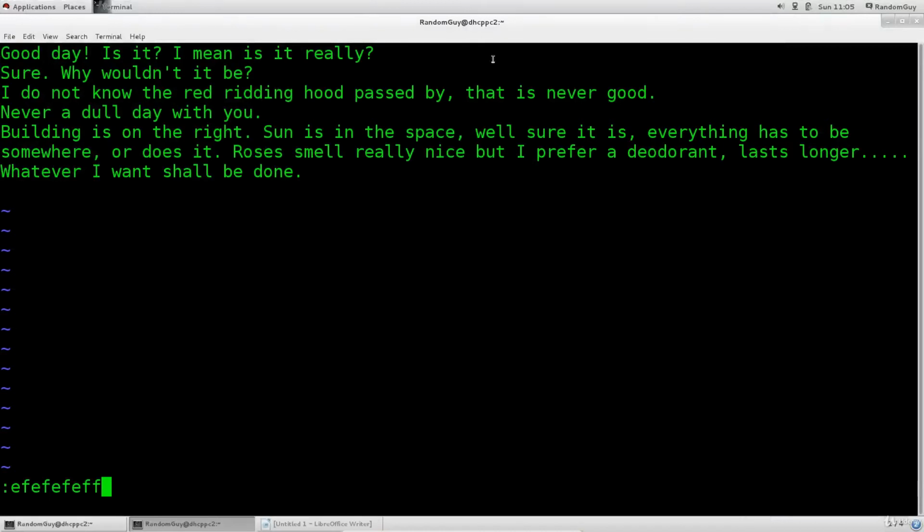Welcome back, everybody. We're just going to go ahead and continue with Vim. So now we are within this file. We have indeed opened it, and suppose we want to change something. As I showed you before, just press I and you will enter insert mode. Now I have added one line at the end. Whatever I want shall be done.